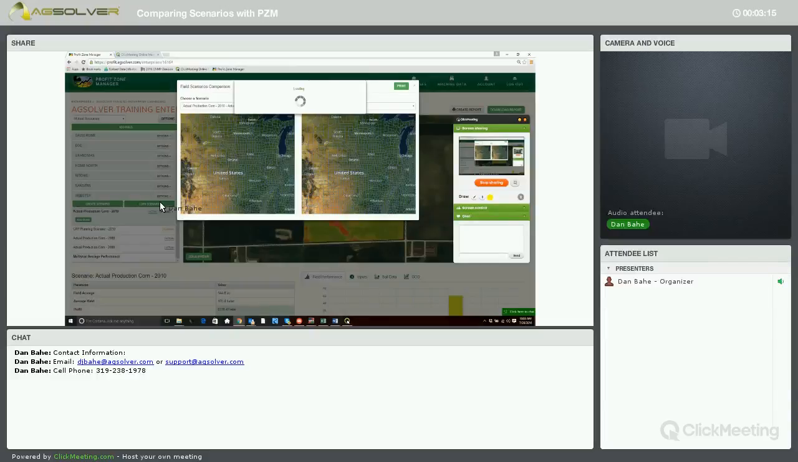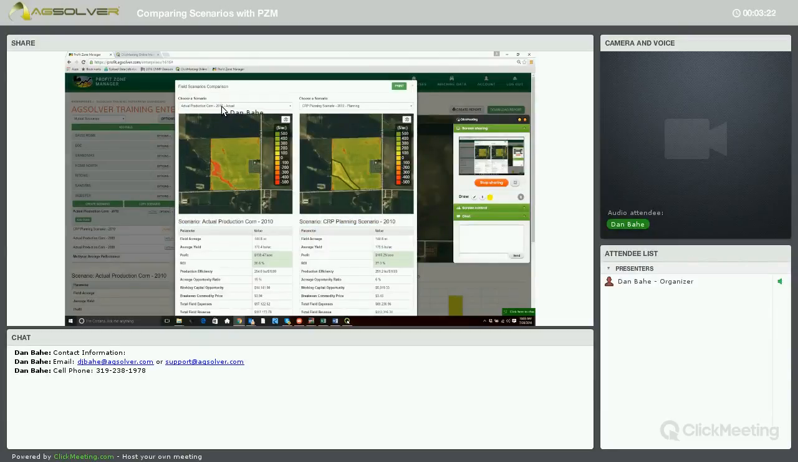It's loading. So I want to mention that I am working off of my home Wi-Fi, and so we are all live. So if we drop down our scenario list on the left-hand side, we have all of our scenarios within this field. Say we have a dozen scenarios that we've created, whether they're planning, actual, or implemented, they would all appear here. But for time being, we're going to go ahead and click on our actual production corn 2010. And that pops up. And then on the right hand, to plug in our CRP planning scenario based off of 2010 yield data and 2010 performance.